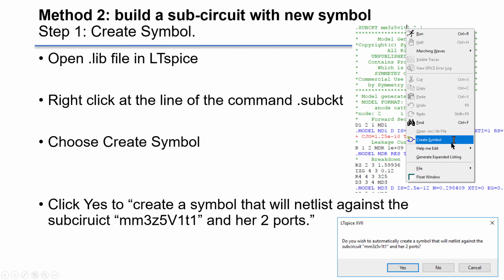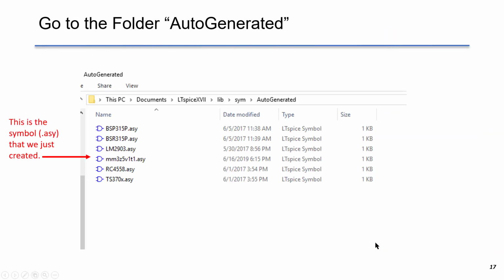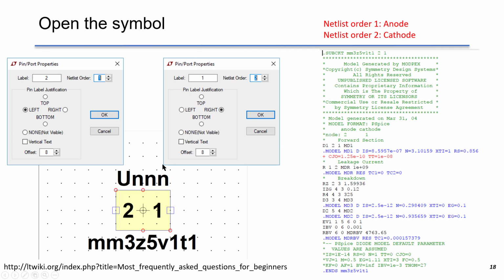We click that, and a window pops up to ask if you want to build a symbol. Yes. Now the symbol is created. You go to the local folder called Documents, under LTspice, under lib, under sim, under auto-generated. So this one is the symbol we just created. We open this symbol in LTspice.